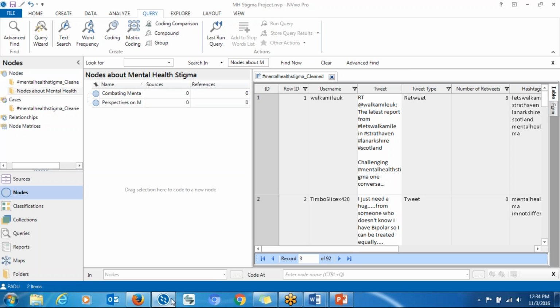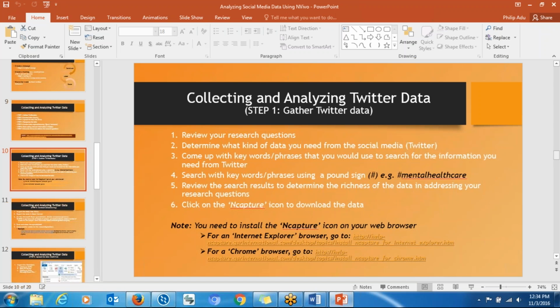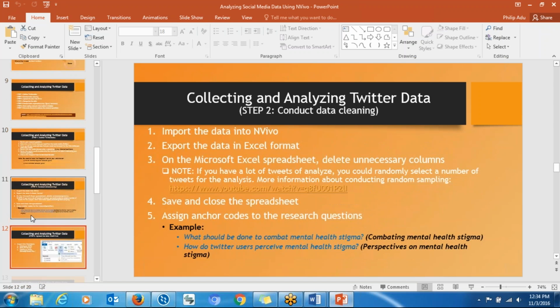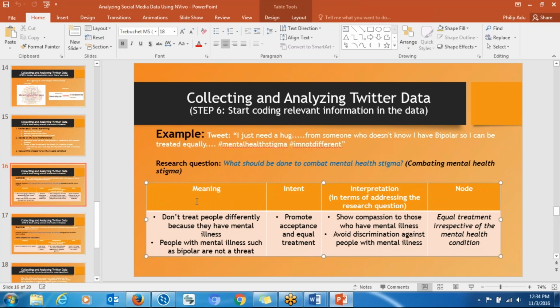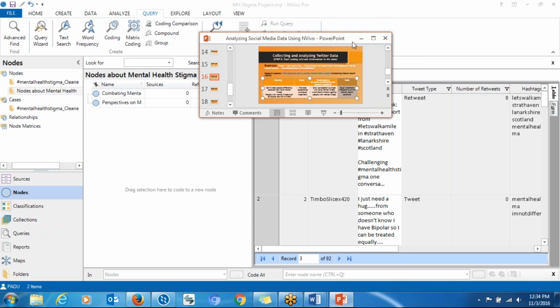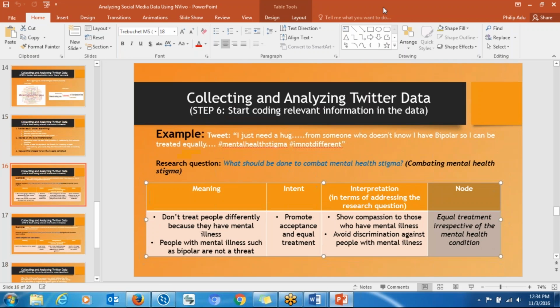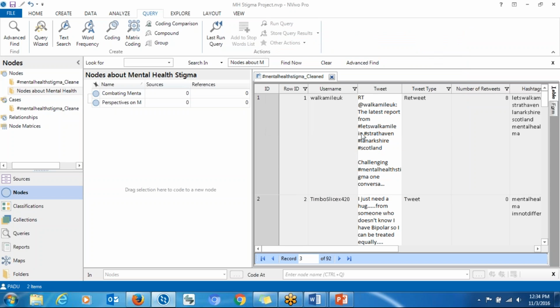And remember that you are using the hermeneutic phenomenological approach, right? So you have to always go through this process: the meaning of the tweet, the intent of the person, the interpretation, and based on that you come up with a node, right? That will represent the data and at the same time address the research question that you have.